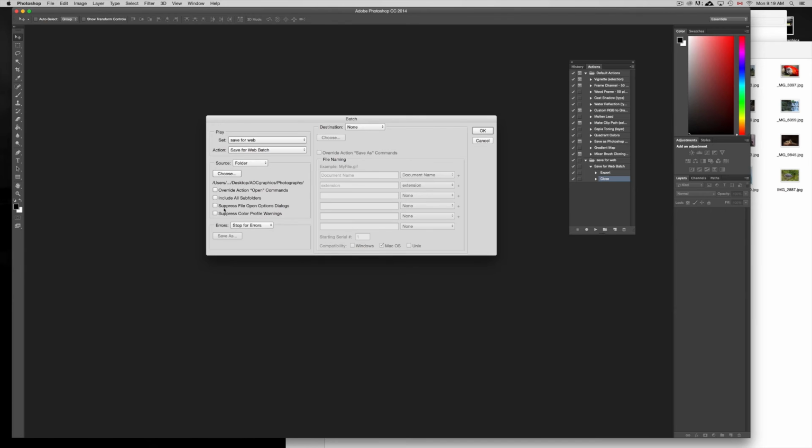Okay, there are options like override action open commands and include all subfolders. You could do these things, however I'm not going to choose any of these. I'm just going to do my action and that's it. Our destination is very important. So we want to save and close. You want to do that for sure, and you want your destination to be a different one from your source.